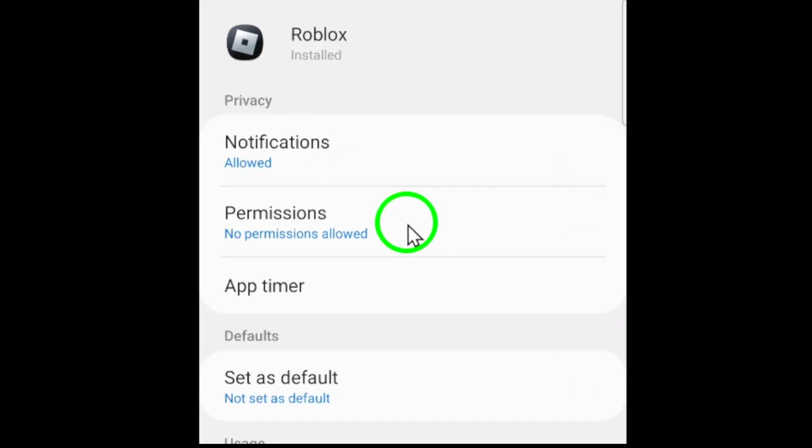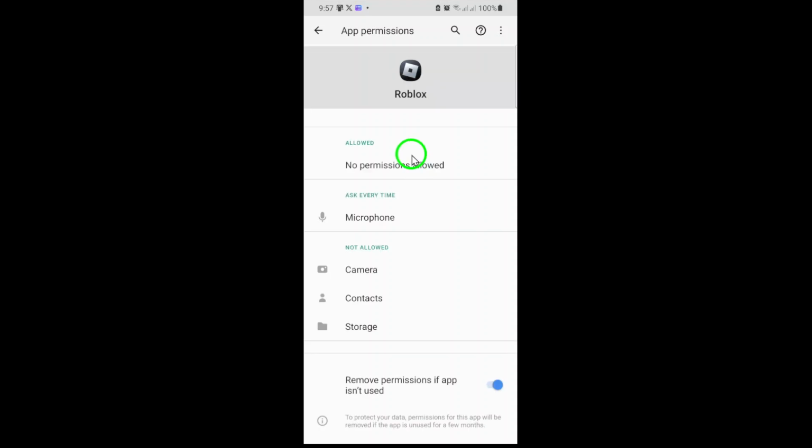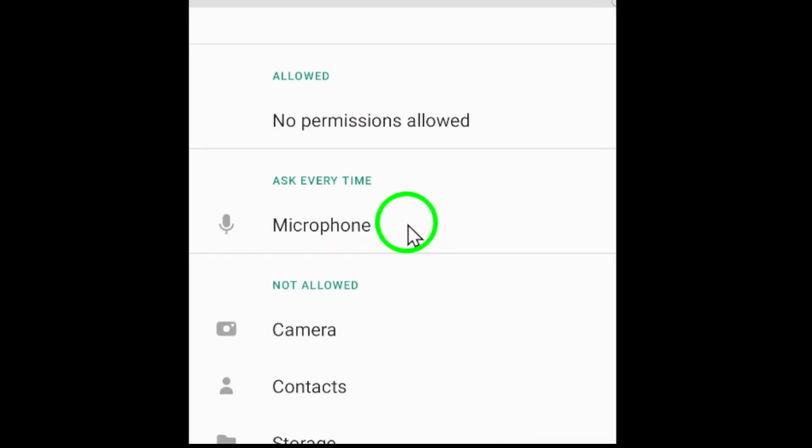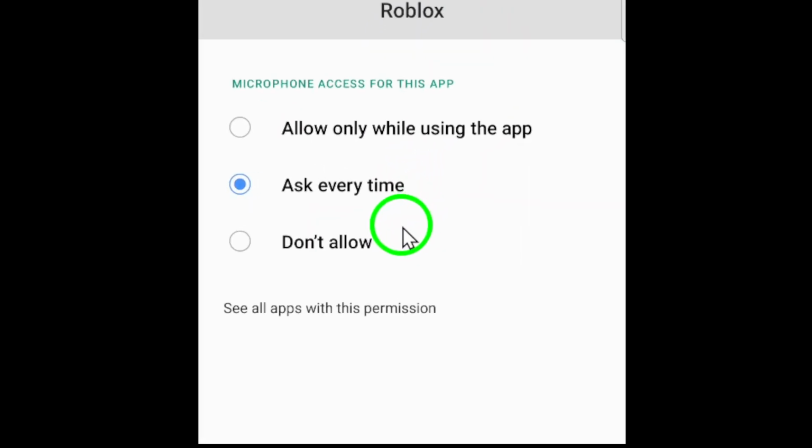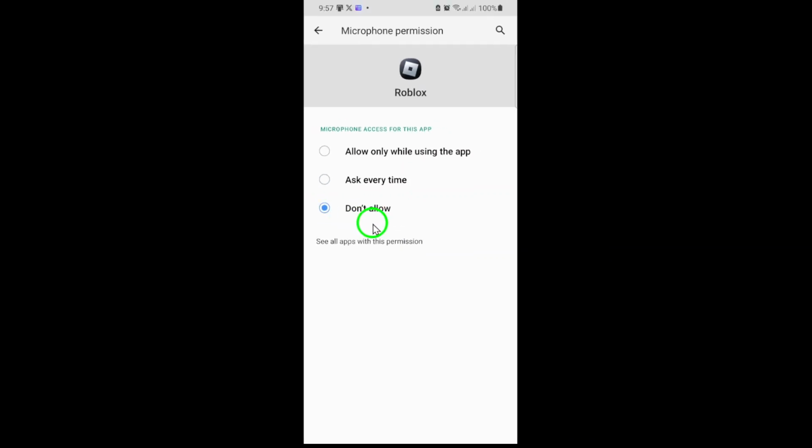Tap on Permissions. This is where you control what Roblox can access on your device, such as your camera, contacts, and microphone. Find the microphone option in the permissions list. Tap on it, and you'll see choices for allowing or denying access. Select Don't Allow or Deny to block Roblox from using your microphone. That's it. You've just disabled microphone access for Roblox.